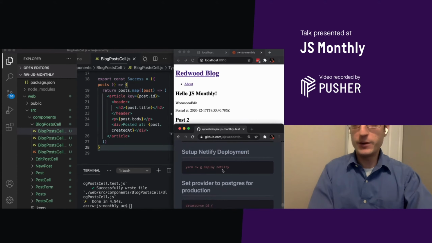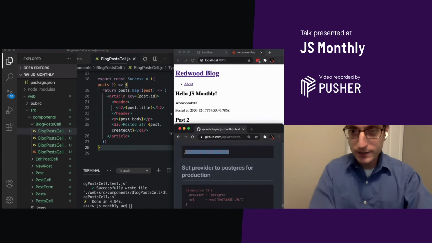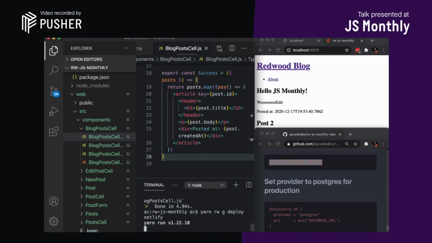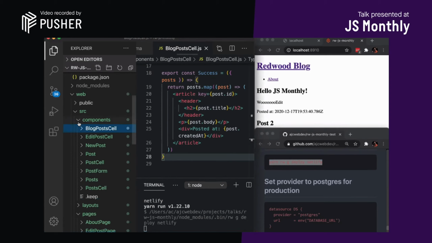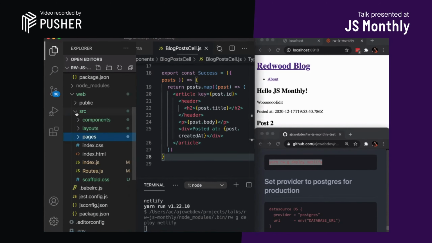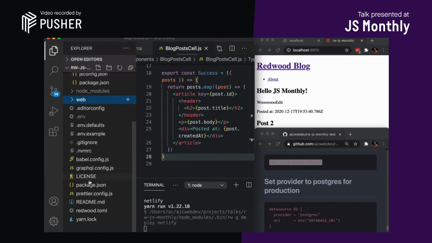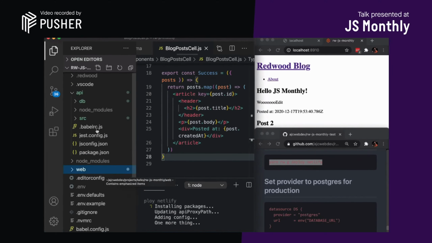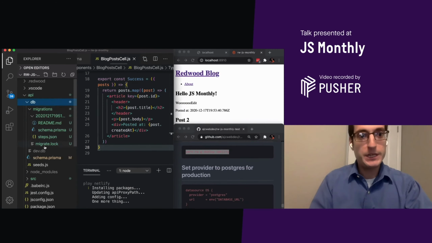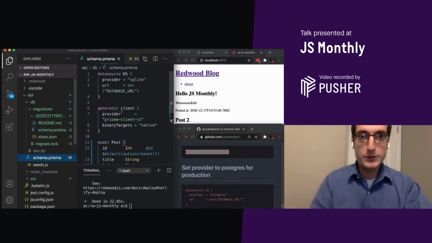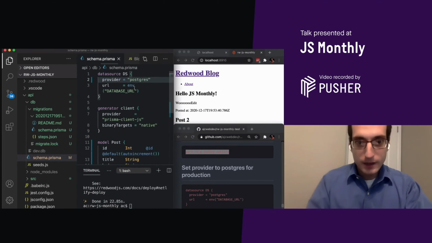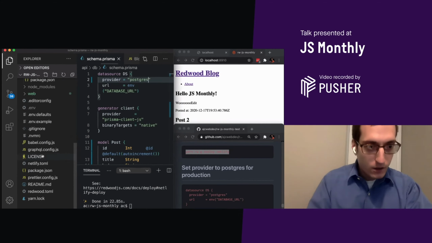Now, what we really want to do, though, is we want to put this blog on the internet. This is going to set up our deploy for Netlify. There's also a similar command you can use for Vercel. And this is really nice because it gives you your build steps automatically in netlify.toml. While that is going, there's only one other piece of configuration you have to do, and you have to change your database from SQLite to Postgres. And that's all you got to do.